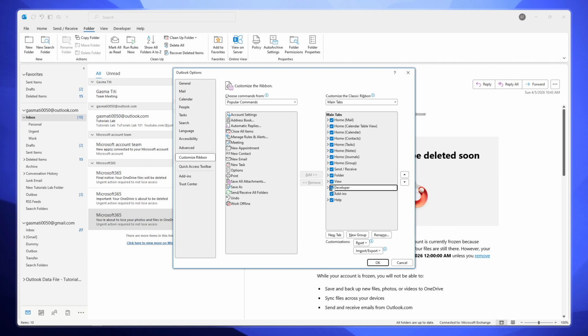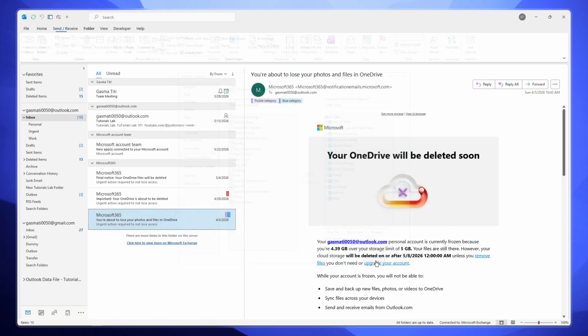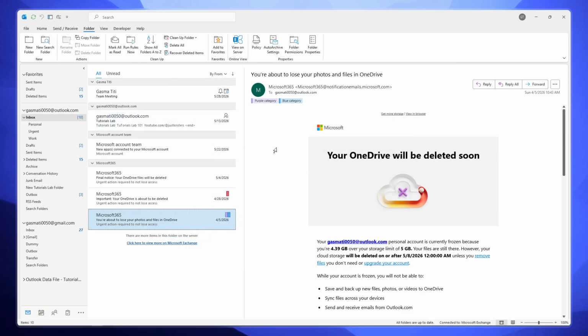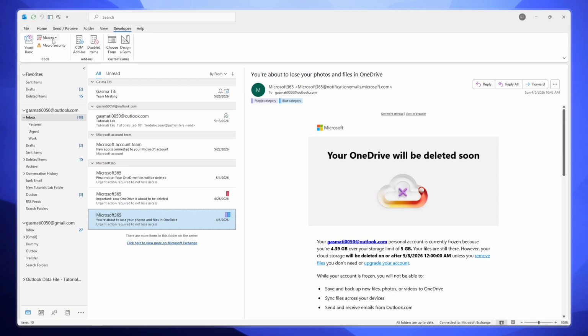After you've checked the box, click on OK to confirm your changes and close the customization window. Now you'll see a Developer tab added to your ribbon at the top of the Outlook window. Click on this Developer tab to open it and reveal all the advanced tools available. Under the Developer tab, you'll see the Macros menu enabled and ready to use.